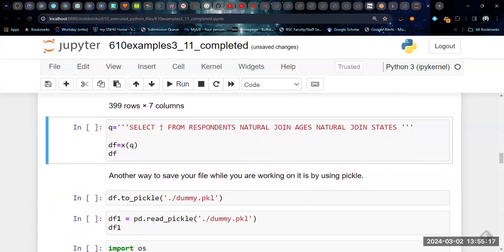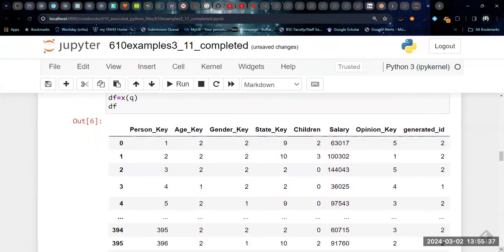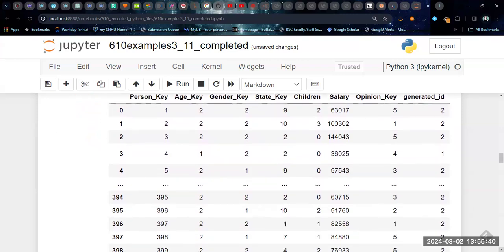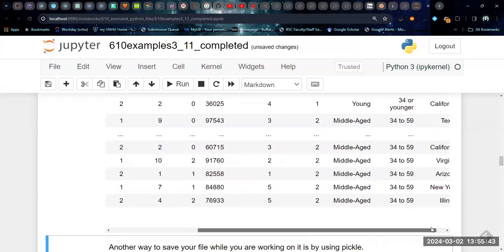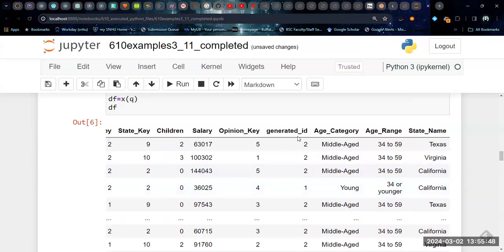Here, I'm selecting all columns from respondents, doing a natural join with ages, and then a further natural join with the states. So again, you don't need to do these separately. You can do join, join, and it will join three tables together. And so now here we're matching the age key to the age categories and the state key to the state names.